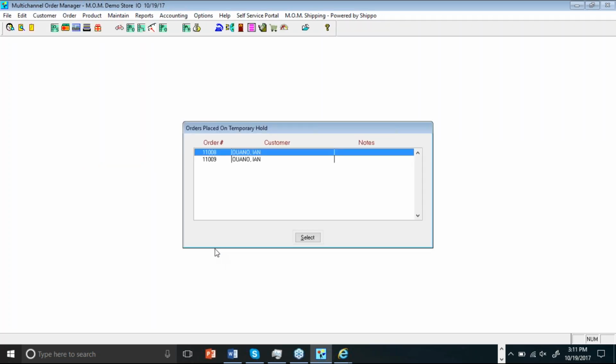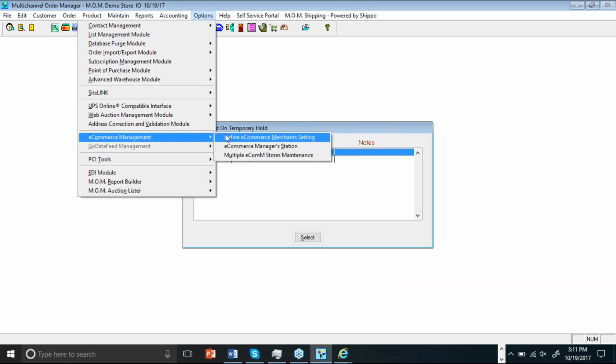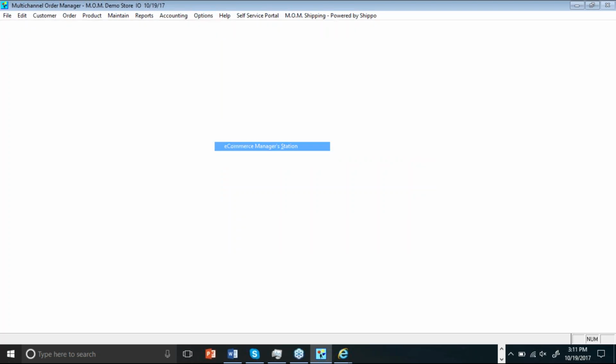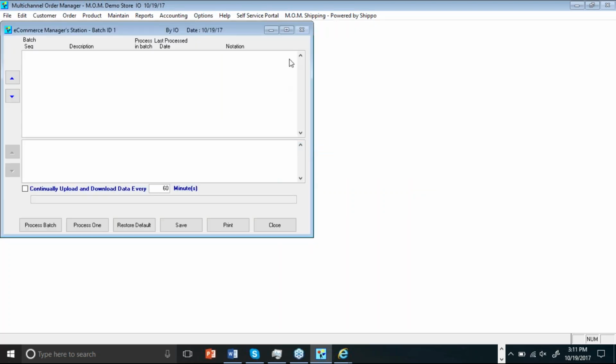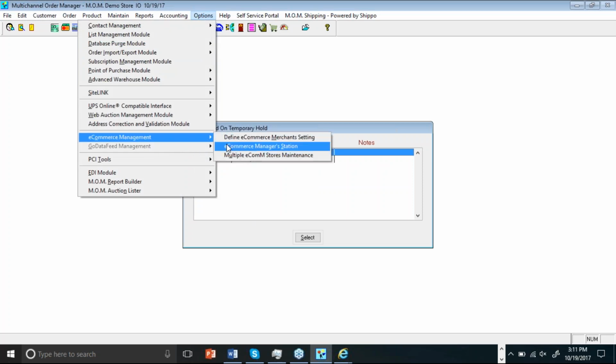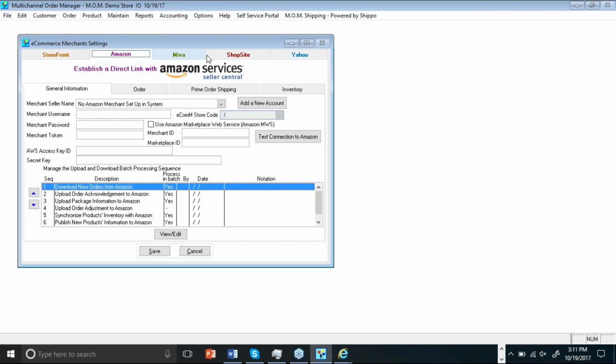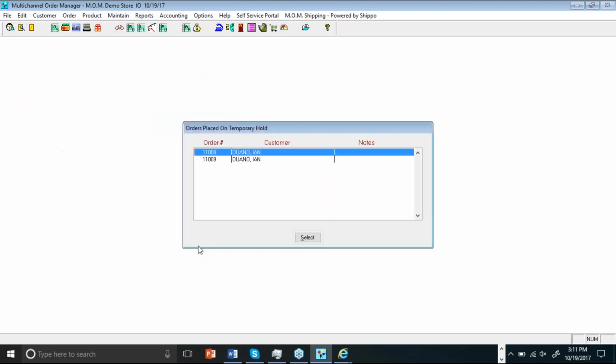So going back to what Sean was mentioning, M.O.M really gives you the ability to filter down all the different orders that you get. Within M.O.M, we have different sales channels that you can import. We have the e-commerce manager that has the Amazon connection, so you can download directly within M.O.M. Here you can define the different merchant settings. We have Amazon, Neva, ShopSite, Yahoo. We have connections to Magento, our own e-commerce platform, SiteLink.